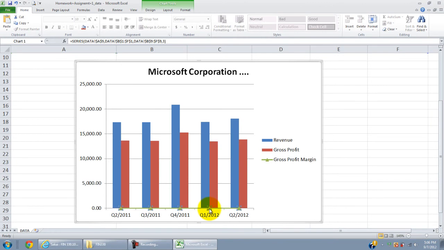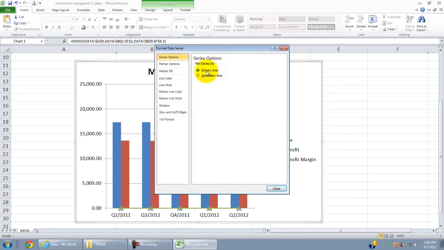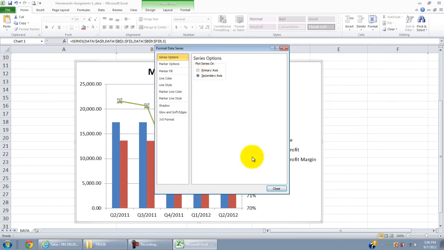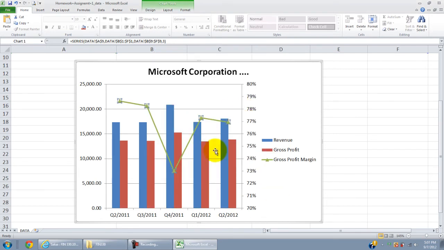I need to give it a separate axis, so I select it, right click again, select the format data series option, select secondary axis, close. It looks good now, right?